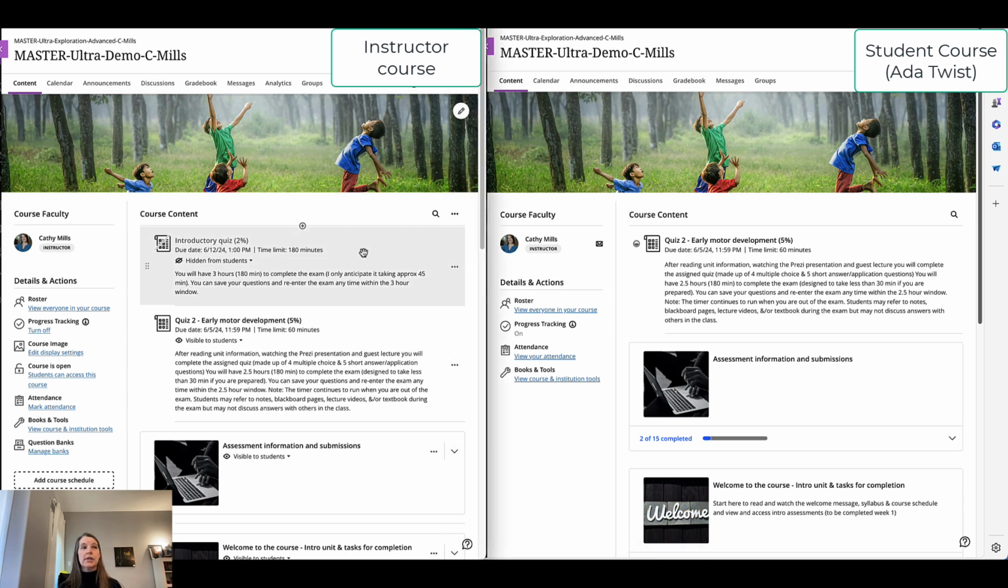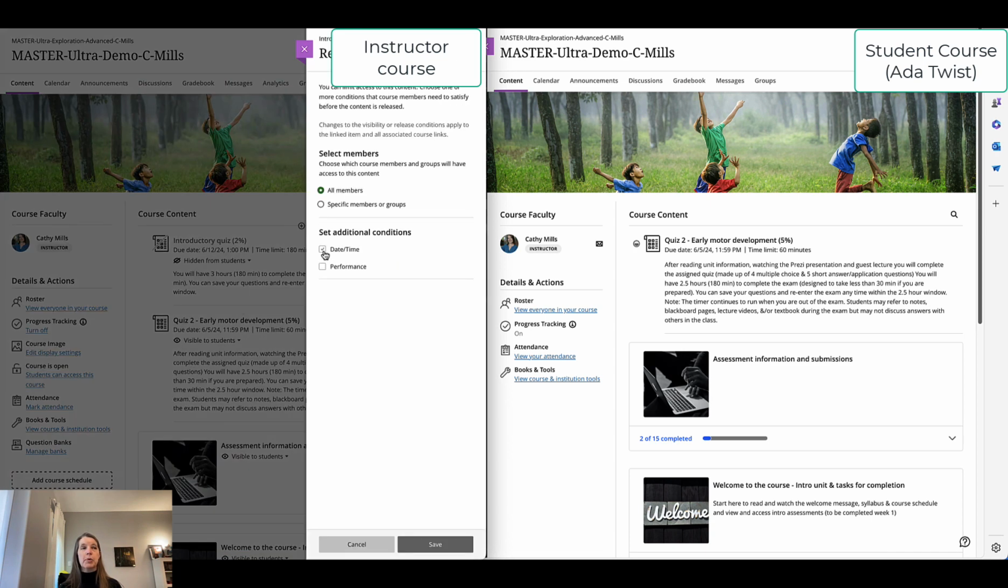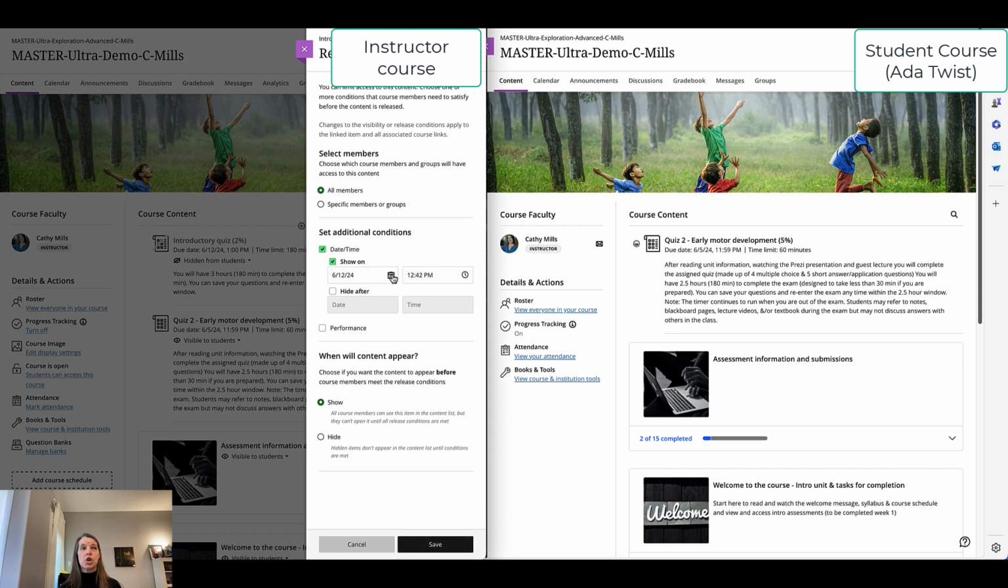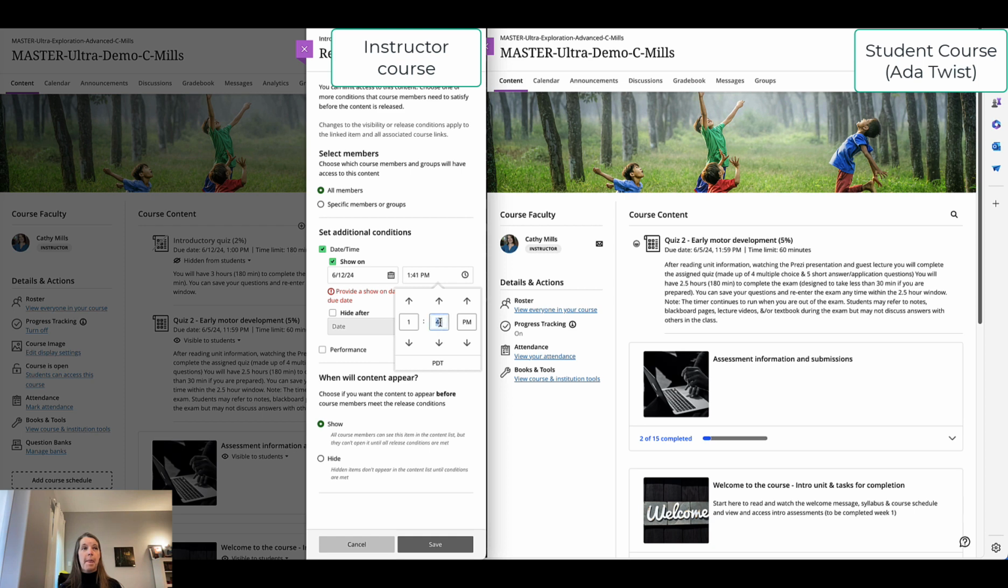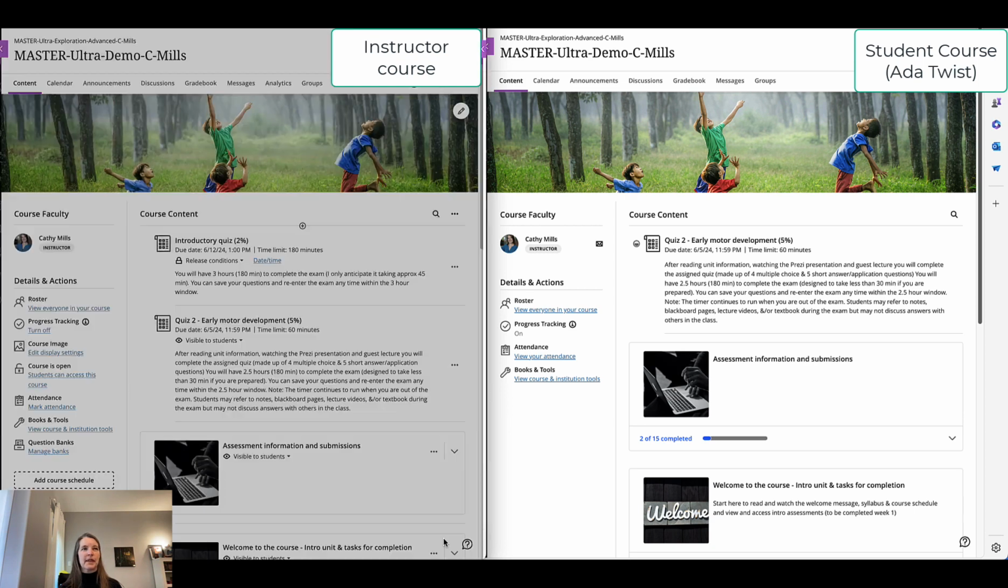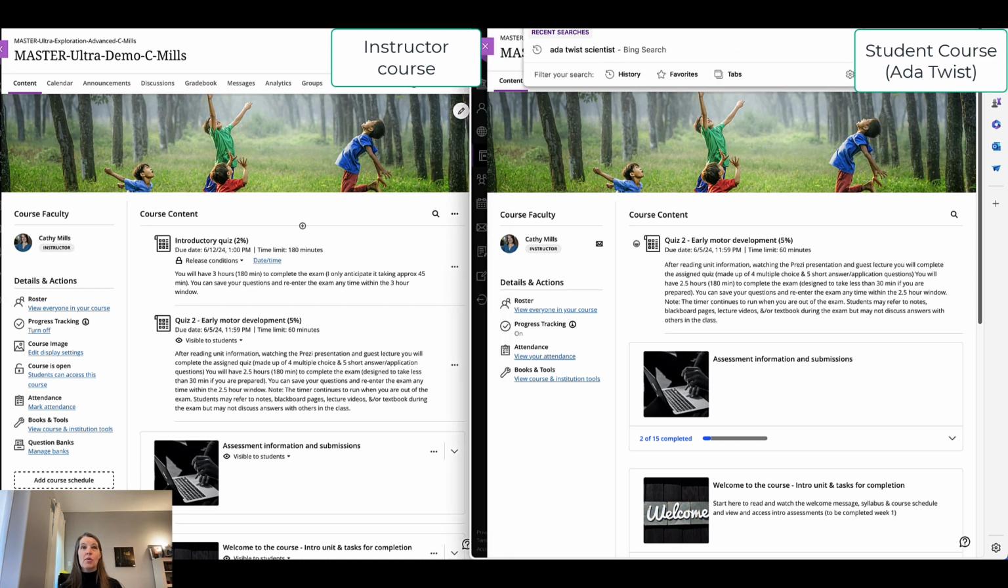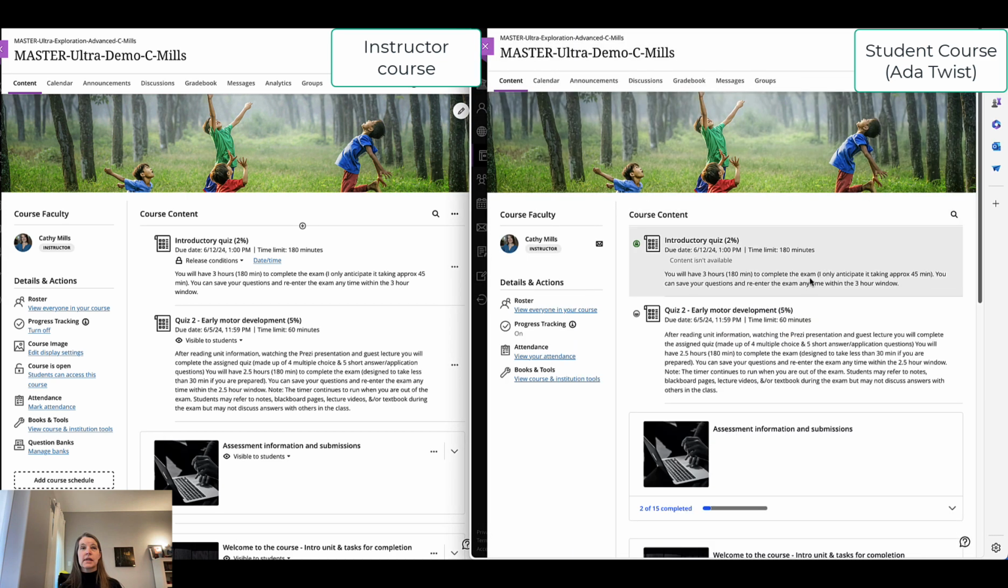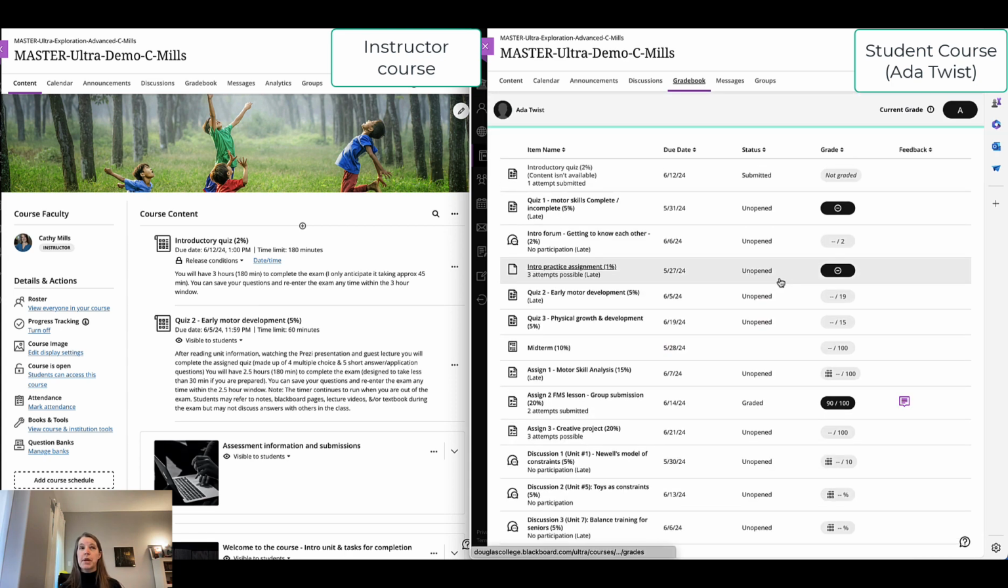Now, if you would like to limit when the students can start the test, you can add release conditions. So I can set up a release condition and say I want this test to show after, maybe, 1 o'clock today. And so now Ada Twist can see that the quiz is going to be there, but the content isn't available yet. So she can't access that test until the beginning of that test, and it will also appear in her gradebook, but the content isn't available yet.